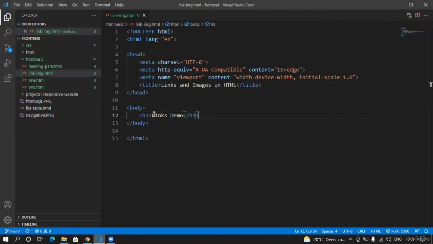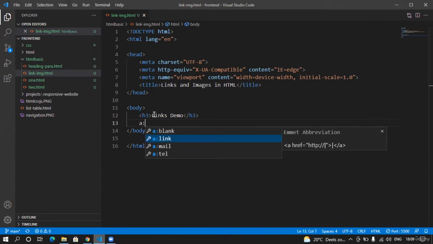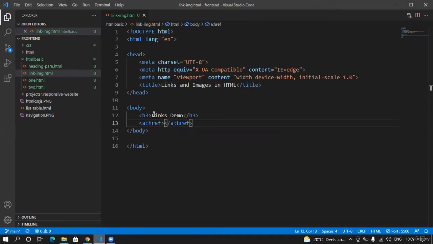And now what I will do is I will just type A, and then you can type A colon href, and Emmet will hit enter. Emmet, sorry, this is not what I expected. Just type A and hit enter. So now Emmet will give you a link. Now let's say I want to duplicate this. So press shift alt down arrow.